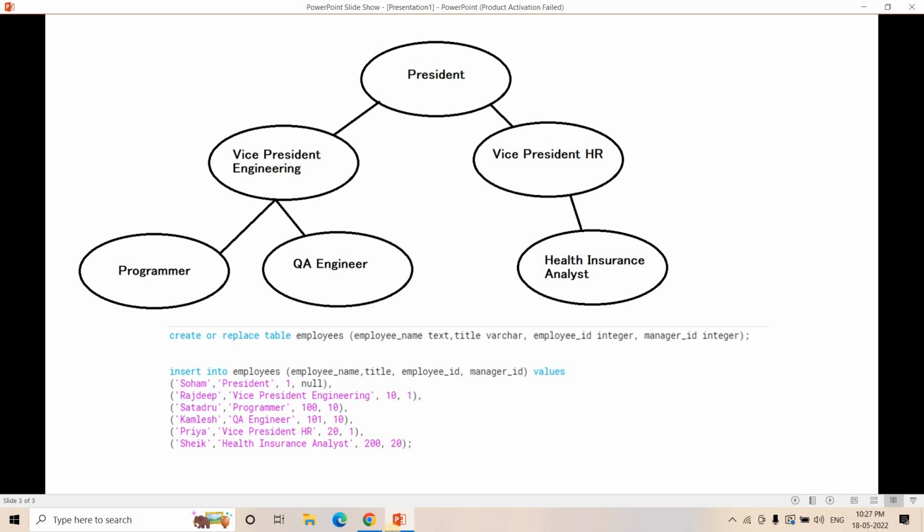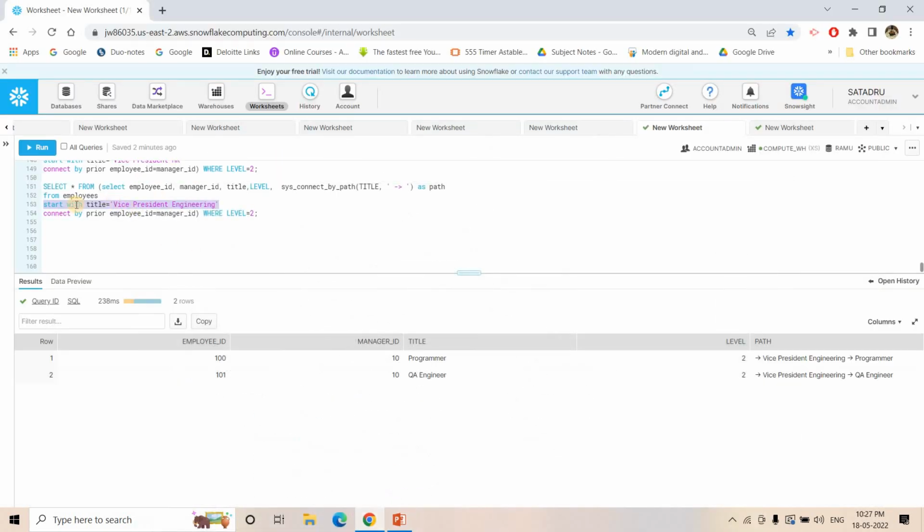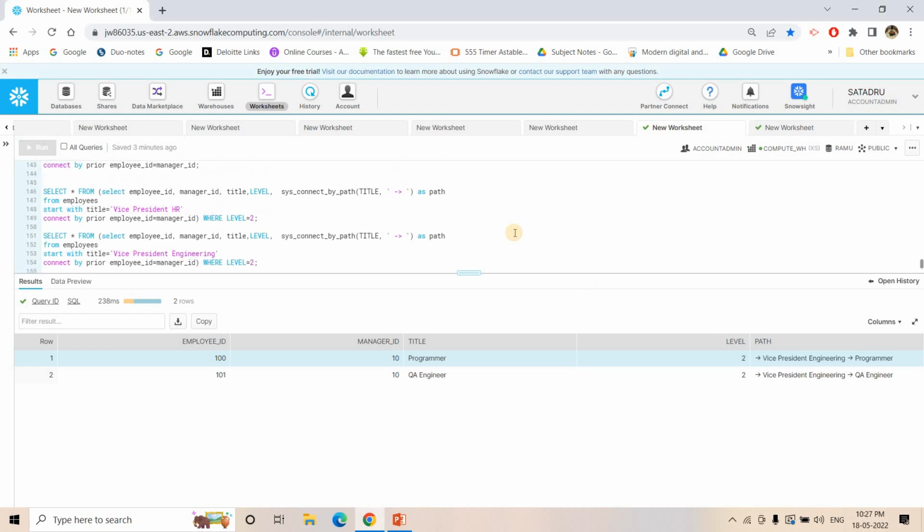It will not start from the president. It will only start from where we start in the start with clause. From there, how we reach the current row is shown in the path column. That's it, okay? It is a string. I hope you understood this. This is all for this video. Go through this video again if you are not able to understand in a single try, and I will be discussing a lot more concepts and a lot more interview questions related to this topic to make you perfectly comfortable with hierarchical data handling.